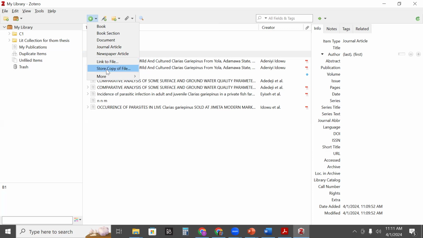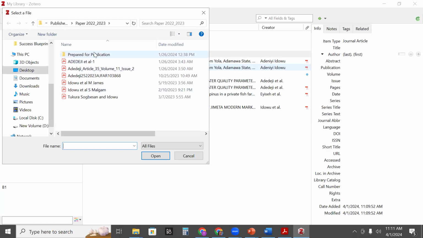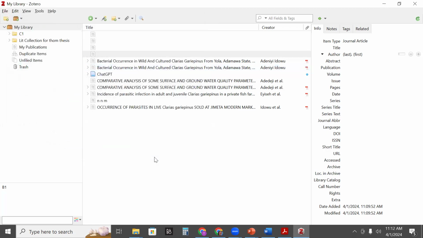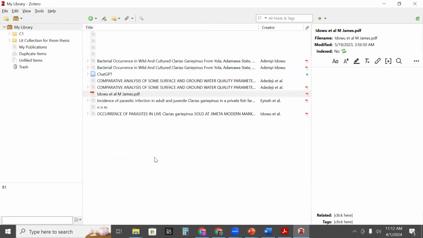Now let's go about store copy of file. You click store copy of file, then it takes you to your PC folder, and you go directly to where you store the resource material that you want to put on the Zotero library. Then you pick, let's say we want to put this one on our Zotero library. Then you click open. Then you wait for it. We already have it here, but we have to wait a few seconds for it to load for us here.